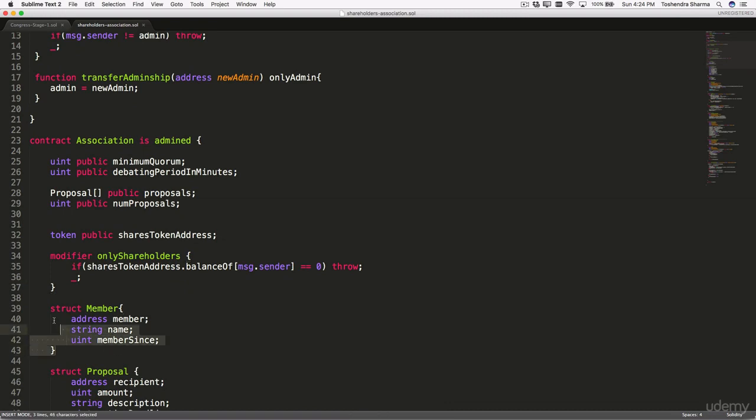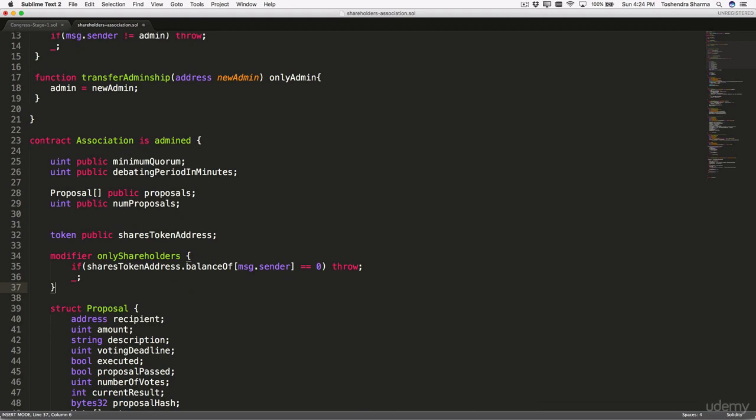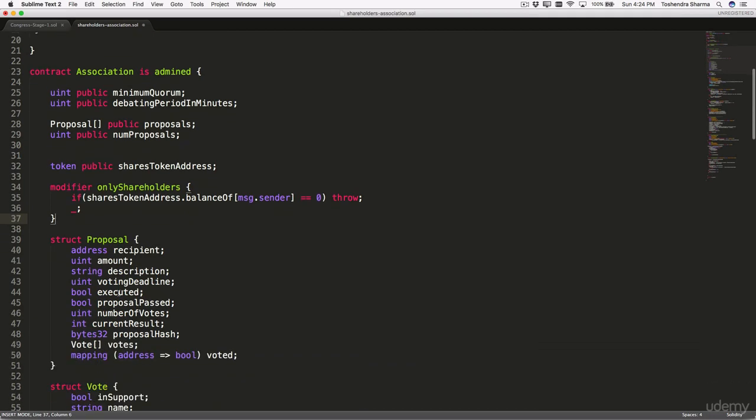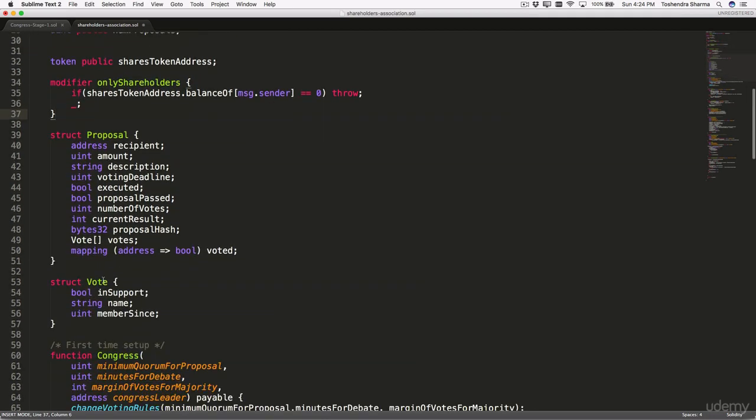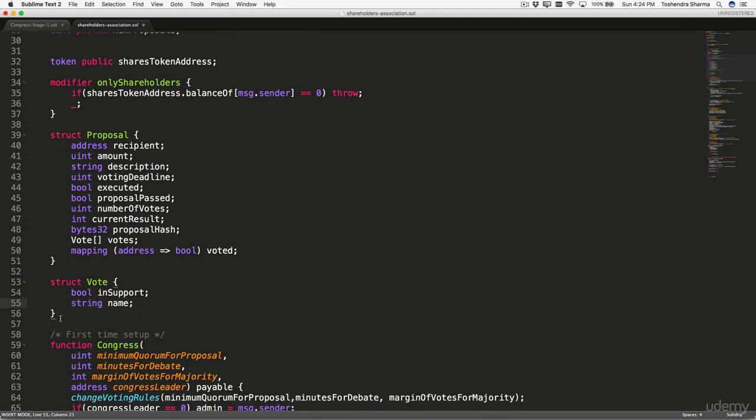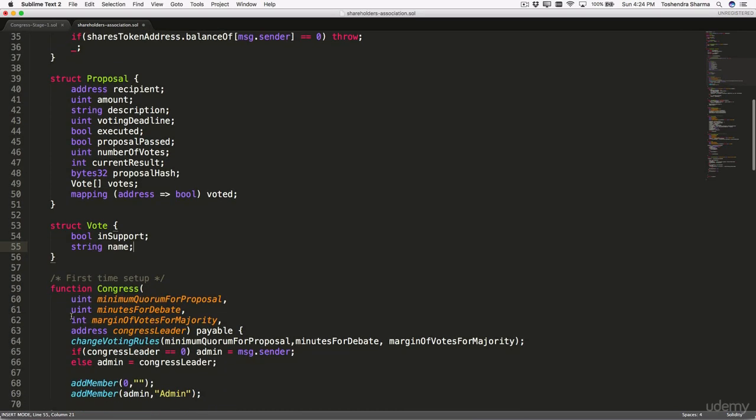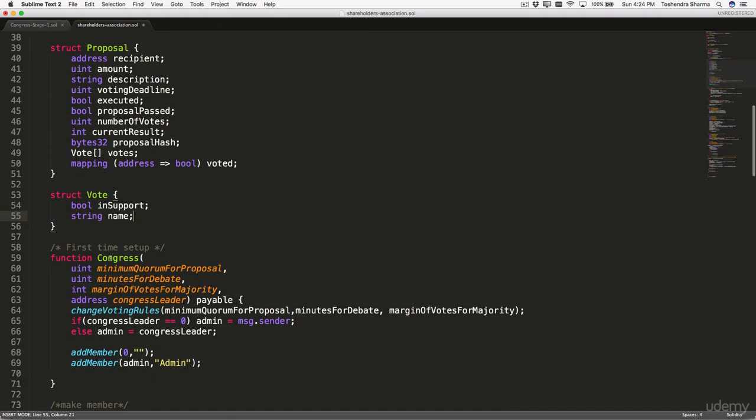Member, again, is strictly not required now. Proposal will remain as it is because we want the proposal to be used. Vote will also remain as it is. We just don't want the member, because it is of no use now. Then shareholders we have already done. Then let's go to the Congress.